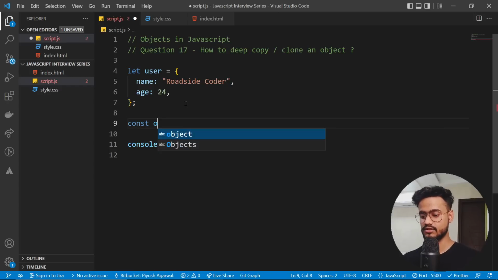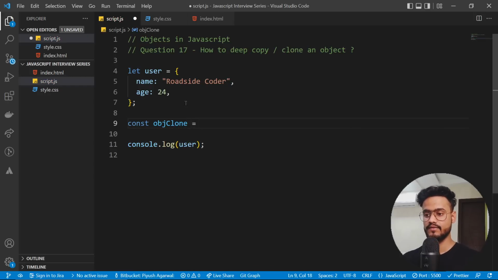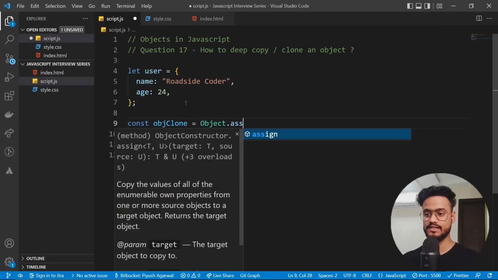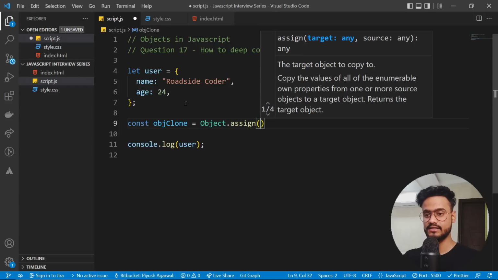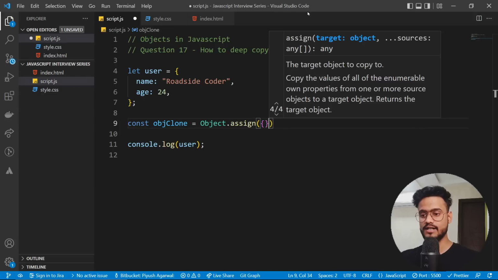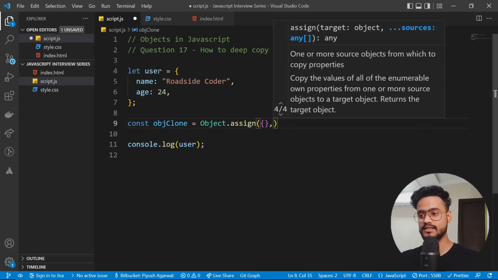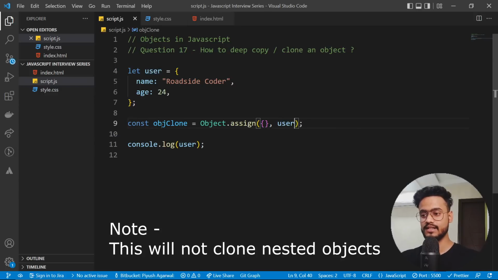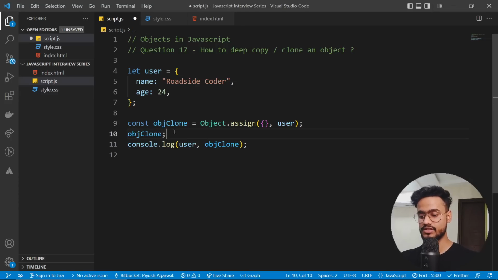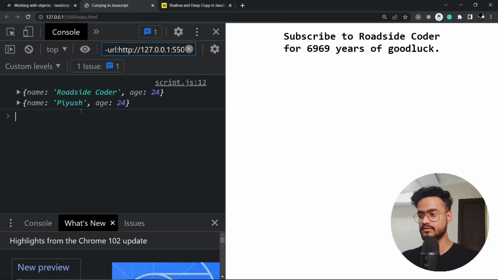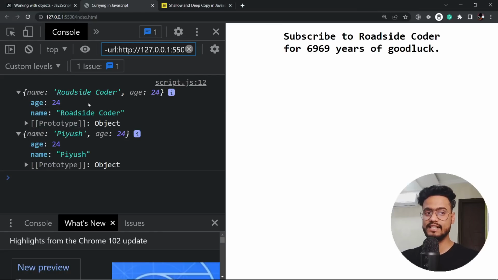So let's say const obj clone, and we're going to say Object.assign. Inside of these brackets, we have a target. Let's say our target is an empty object, and we want to copy this object inside of this empty object, and then assign it to this obj clone. Now if we go on and do this, yep, you see over here. But let's say I try to do obj clone dot name equals Piyush, and you're going to see this will not affect the original object. Yep, you see, these both are completely different objects.